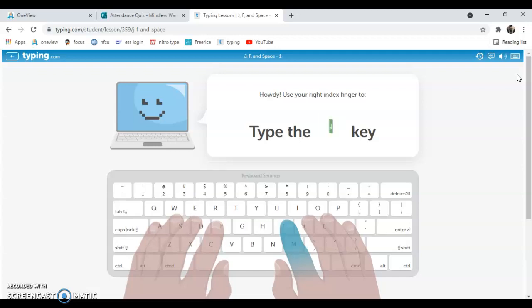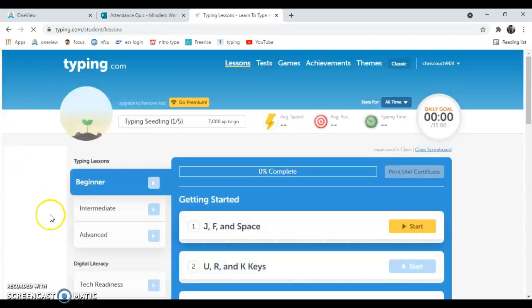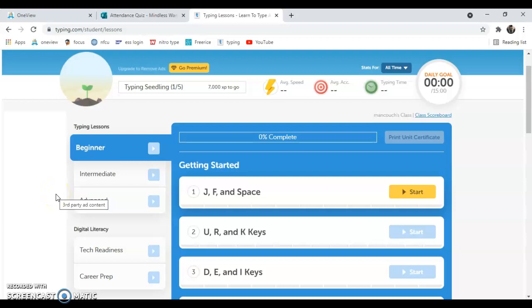So it says type the J. You found it? Oh, remember, found it. The J key is because we're going to practice it now. Press enter to begin. So you can press enter and just continue from there. If I back up a little bit, this should take me back to kind of the basic screen.